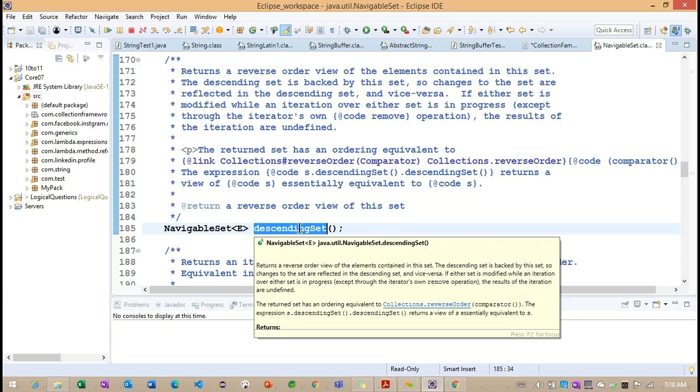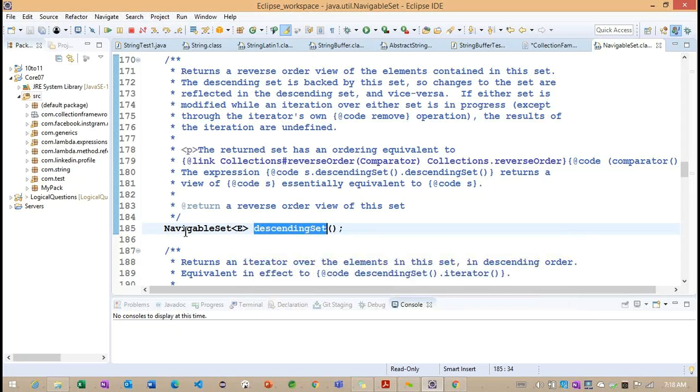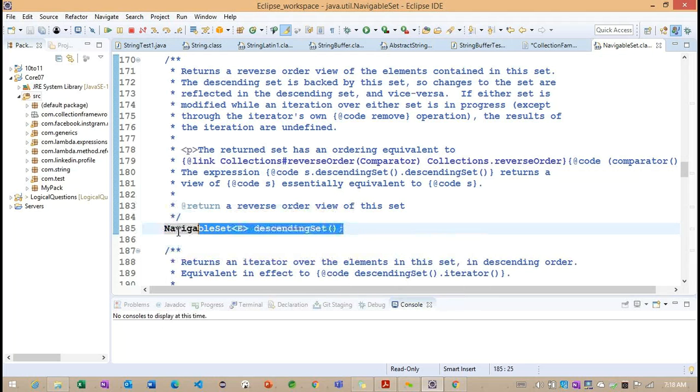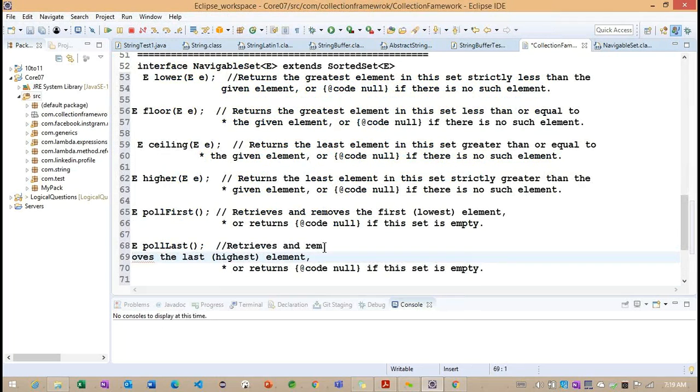So descendingSet, what it will do is return the navigable set object in the reverse order. Getting the point. If the objects are in ascending order, we are going to get a reverse order. If the objects are in descending order, we are going to get the reverse, ascending. So every time it will try to make the objects in descending order here. To find the descending information, we can go for this descendingSet.